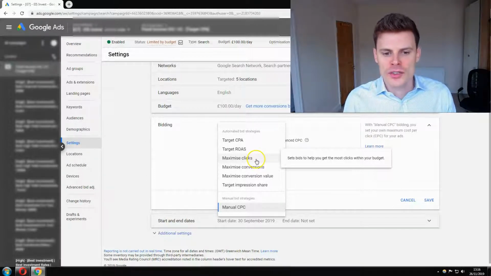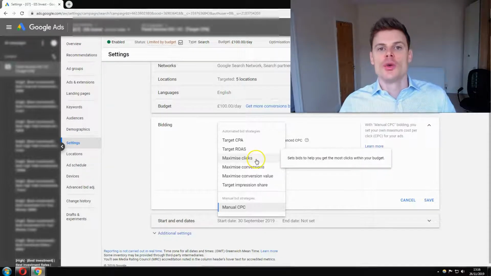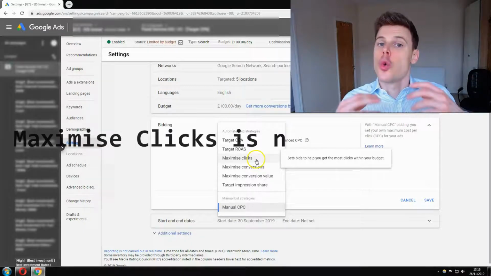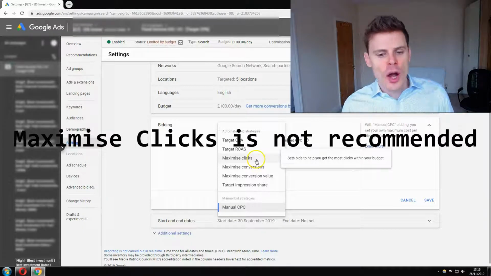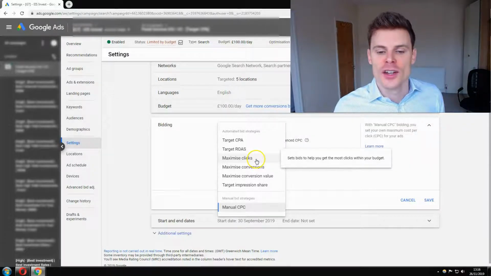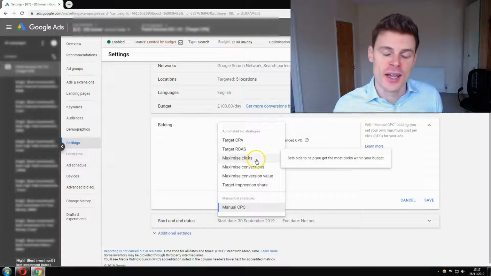So it's important to note that the system is really just focusing on getting you as much traffic as possible, not necessarily the best quality traffic. So I would shy away from using Maximize Clicks unless you are trying to just gather a lot of data before then shifting over to another strategy like Target ROAS or Target CPA.